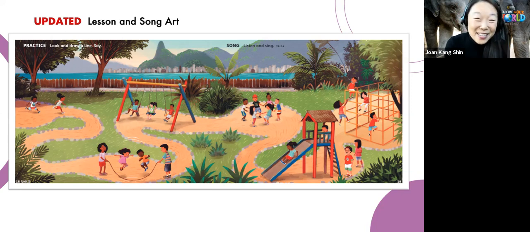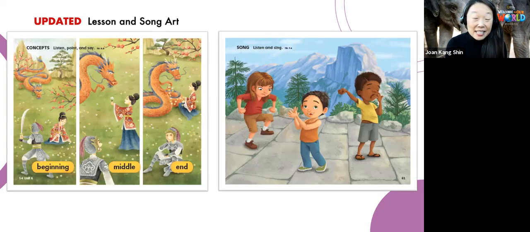So it's a fun song. The original song comes from Brazil, and the illustration depicts that. Okay, and then in the next slide, you can see some other samples of illustrations. On the left side is a story at the beginning, middle, and end, and the illustration represents China. On the right side is another song, which is, if you're happy and you know it, clap your hands, which of course comes from the US. And so we have an illustration of Yosemite to represent the United States.